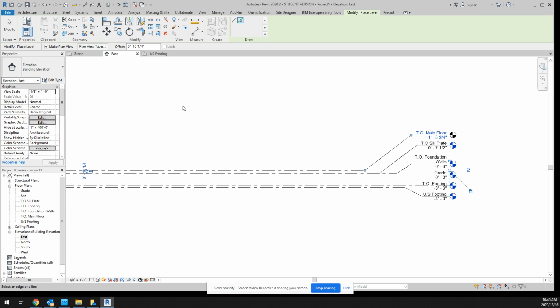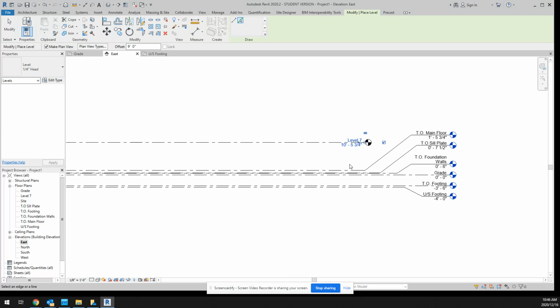So again, I'm just going to change my offset value. I have told you that the minimum height of the walls needs to be 9 feet. So I'm going to change my offset value to 9 feet. I'm going to pick my top of main floor level. It now creates my level 7. I can name this top of main walls.